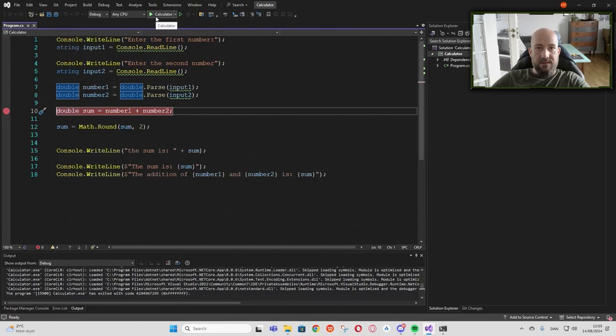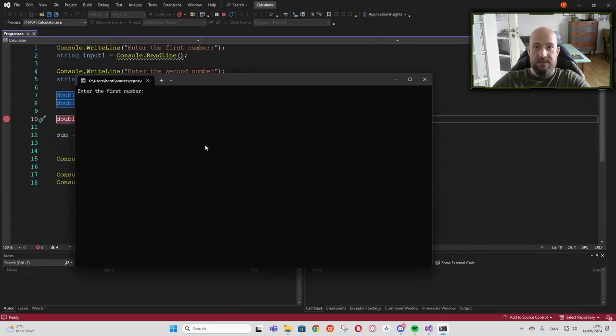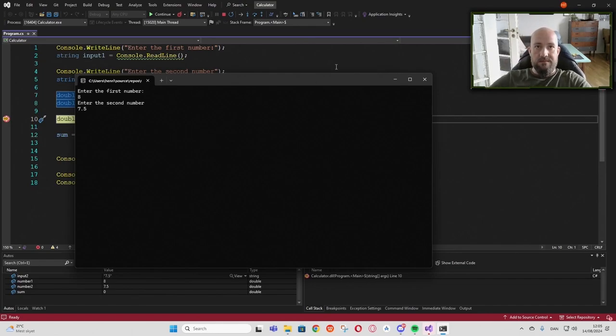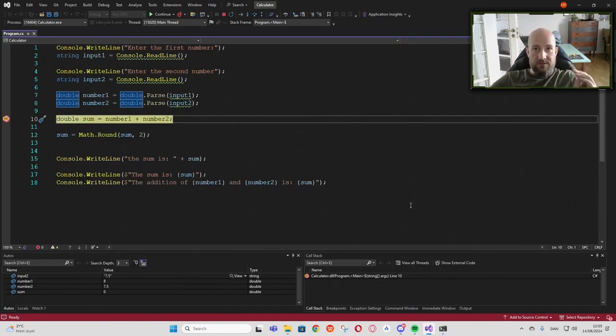The program will ask you to enter two numbers. Enter the numbers you want. Notice the execution will pause when it reaches the line where the sum is calculated. With the program paused at the breakpoint, you can inspect the current values of number1 and number2 before the addition is completed. Now, hover over number1 and number2 to see their current values.